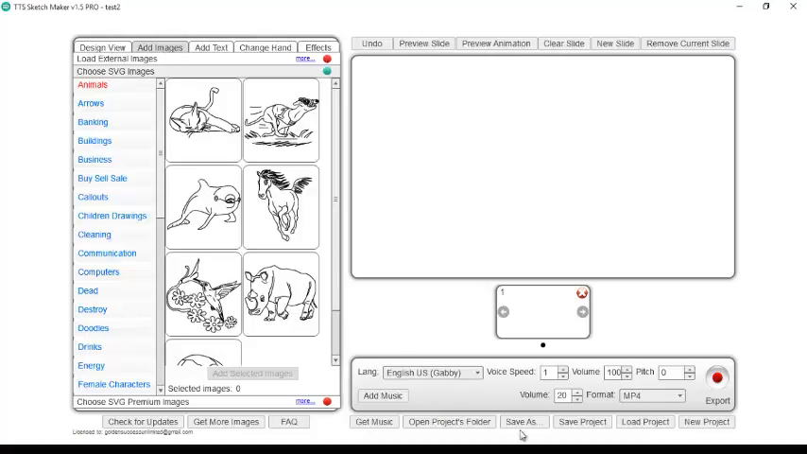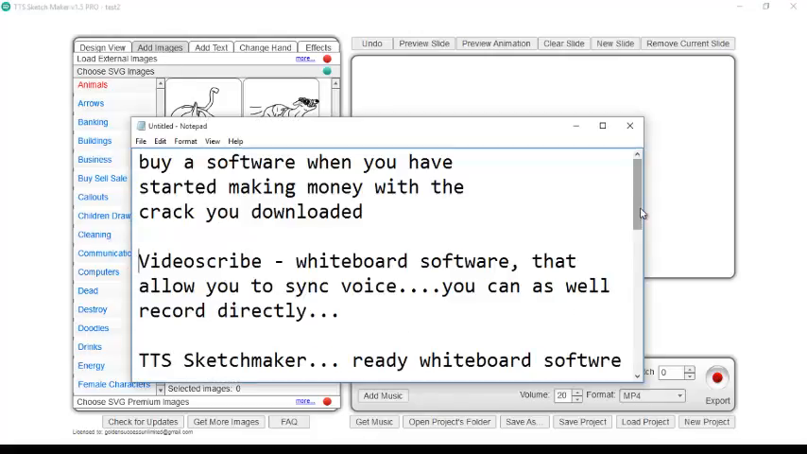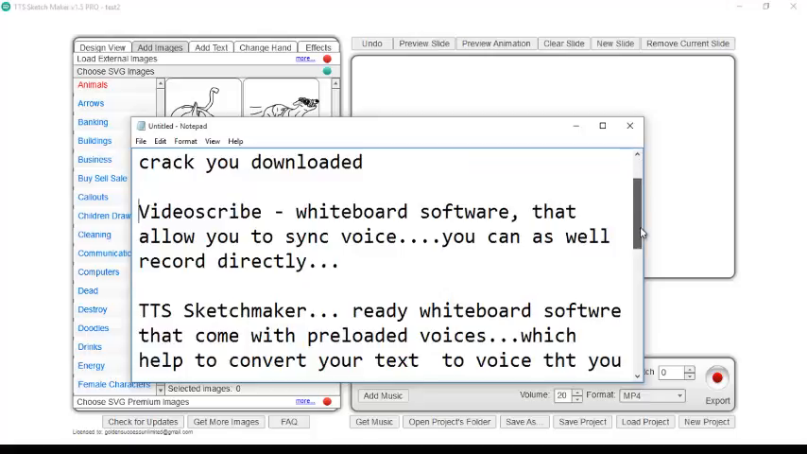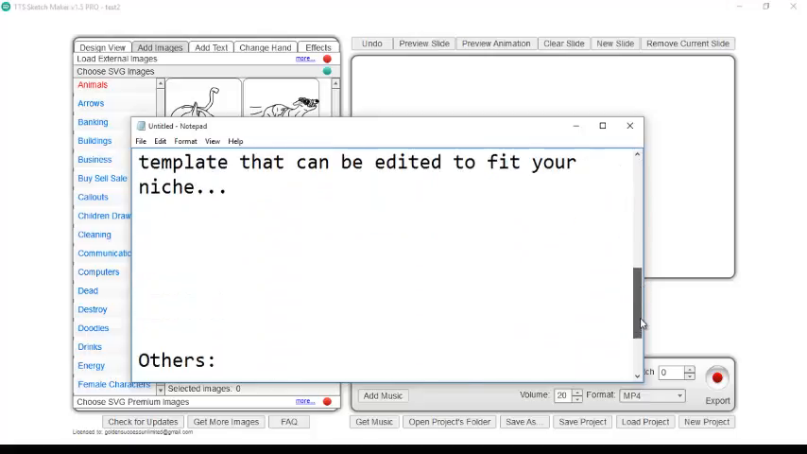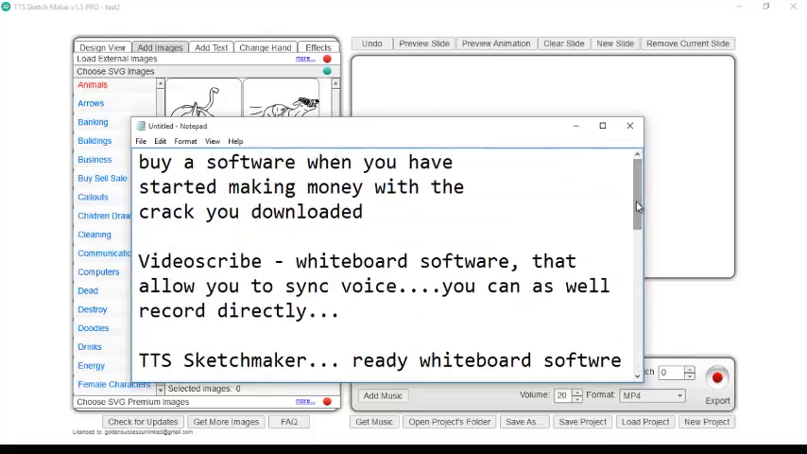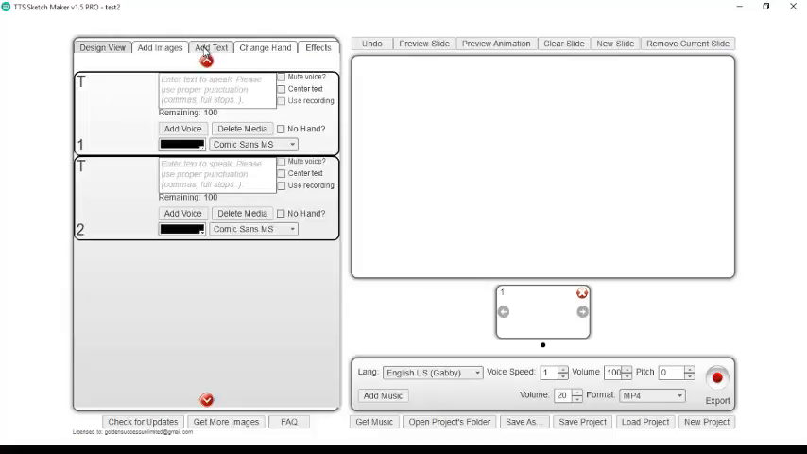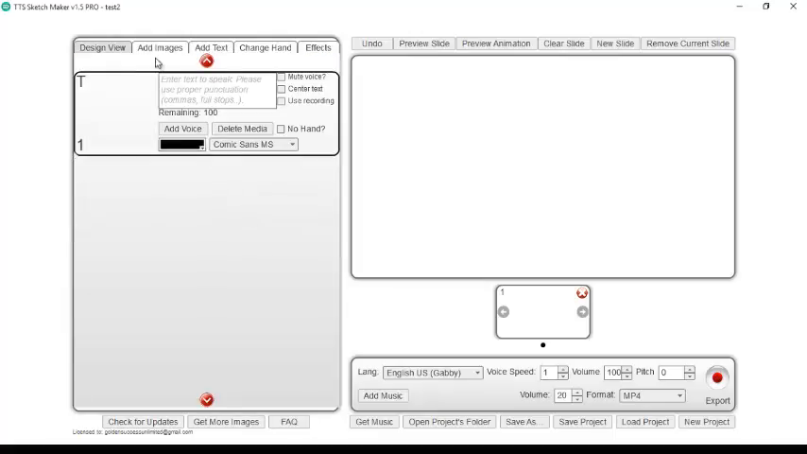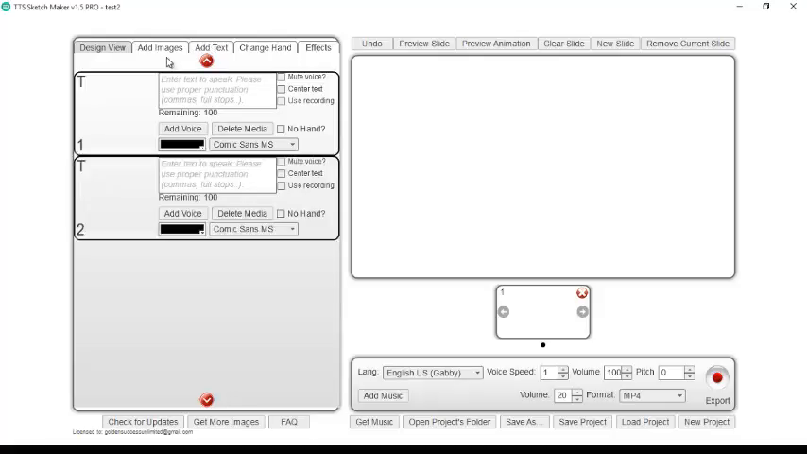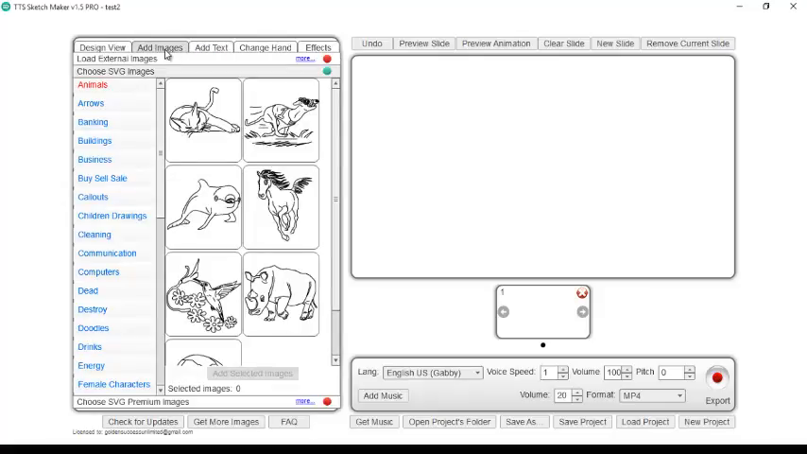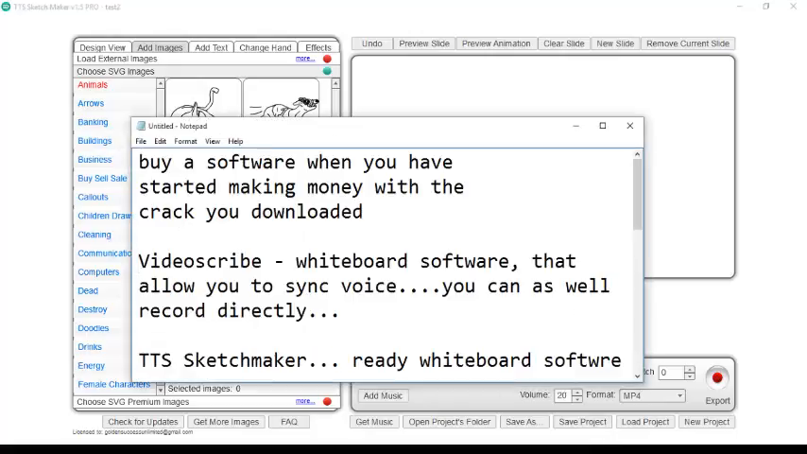So let's say I want to try and animate these various texts we've come up with. Let's say, for example, the first one. Let's first delete one of the media since we don't even have one yet. Okay, I keep pressing it again. What do we have here? Buy software when you started making money with the crack you downloaded.